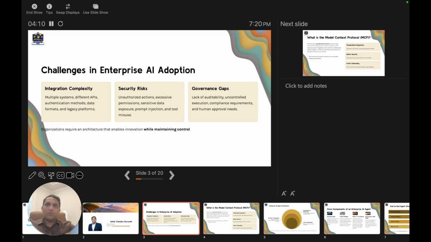So, what are the risks? The second wall is a big security risk. The moment you give an agent the ability to take actions, you have opened a door. Unauthorized actions, excessive permissions, sensitive data exposure, prompt injection, tool misuse, these aren't hypothetical. They are the predictable failure modes of an agent that can act but isn't properly constrained.